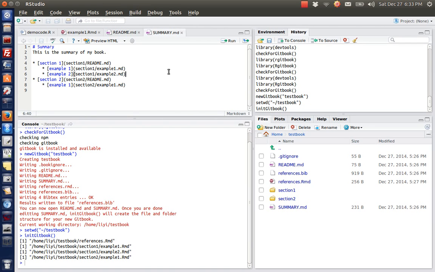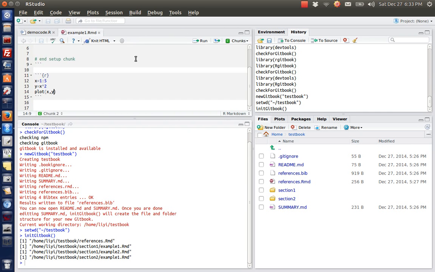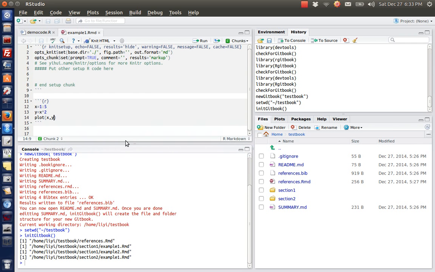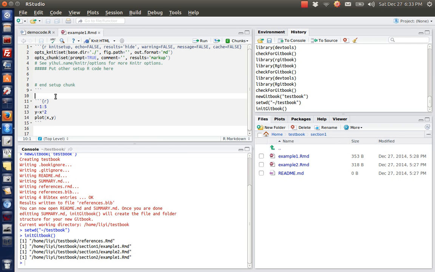Okay, so after you know the structure of this Gitbook, we are ready to edit each of the R markdown files in each folder. For example, last time I have already created some code in the example 1 files in the section 1 folder, so I just add some simple content, and then save this file. Okay, now we move on to the building process.